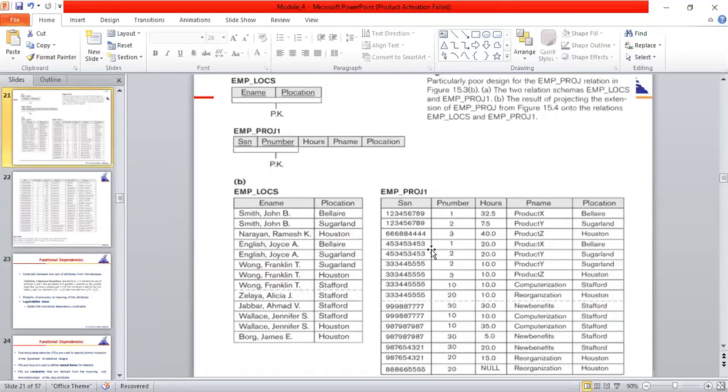If I apply natural join, how many rows should come? For example, for Smith, John and Belair, how many rows? For this Smith, John, the first row of employee project 1 will come. Then any other? Only one. So for Smith, John, Belair only one row must come. This row also comes, the fourth row also comes, so two rows.